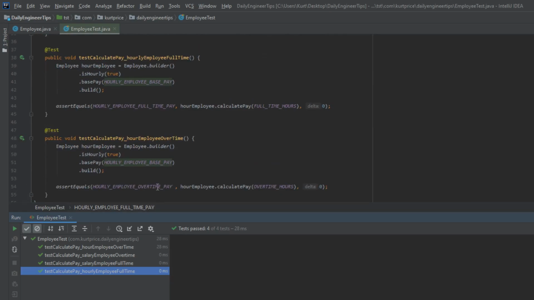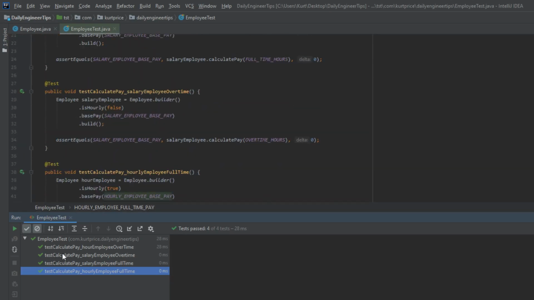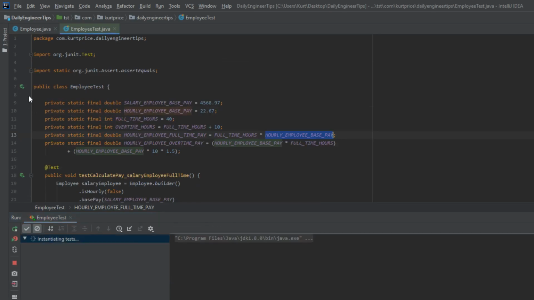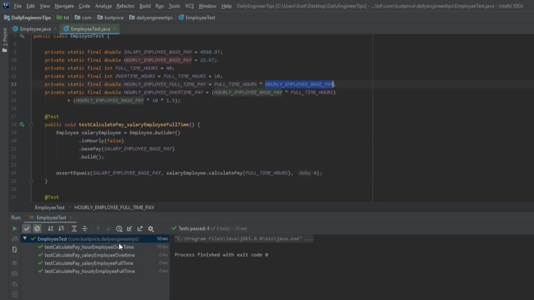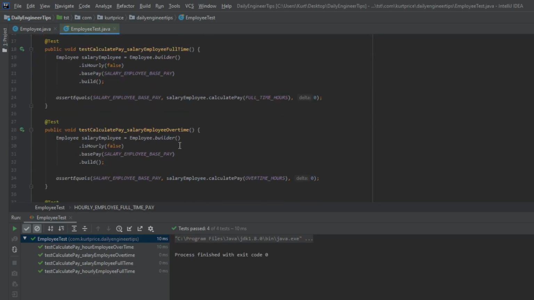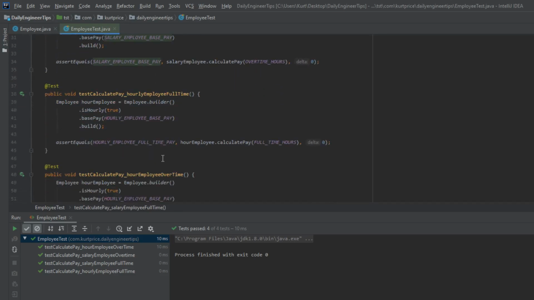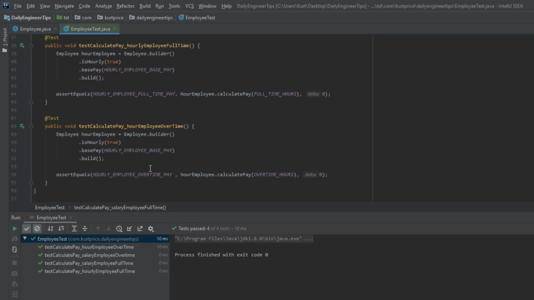What I was going to mention before is that we're using a double for these values, and because of that, when you run this, it's going to do a calculation on doubles for most of these. The salary employee will always pass because it's just a static value that doesn't have any calculations. But for the hourly employee where we're calculating things, you can have rounding issues, and that's where you would want to use this delta, which allows you to adjust for those errors.